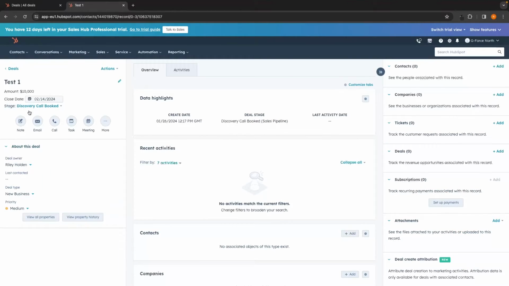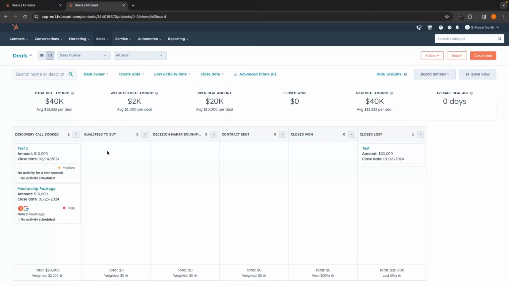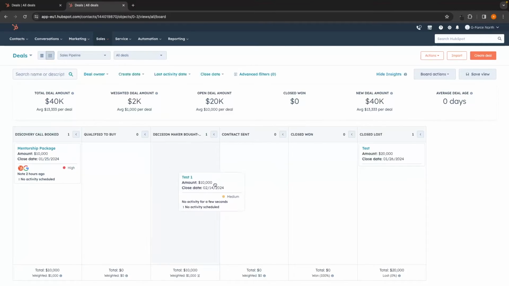where we can go straight in, do things such as email, call directly from here, which we will come back to later. So let me just go back to this main deal area, and we can see on the Kanban chart, test 1 has now been added in, and we can literally just click and drag and move this as the deal progresses throughout this entire area until the deal is hopefully won.